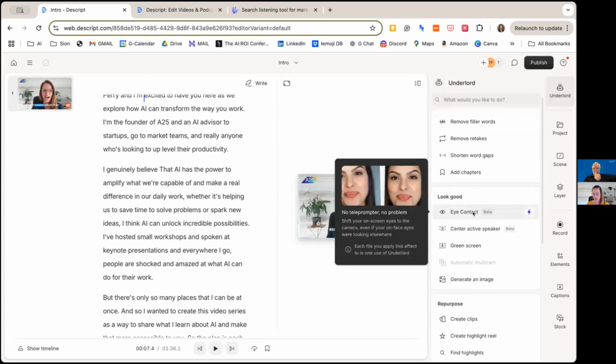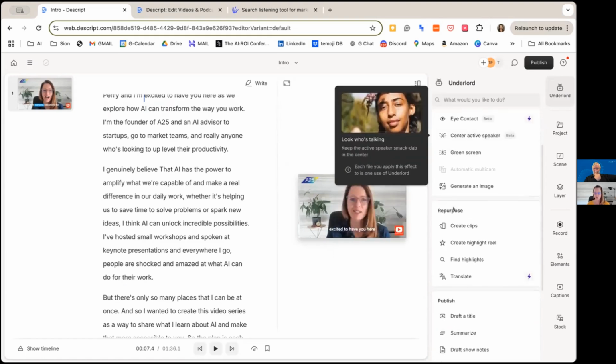Another one that's great, especially for webinars, is eye contact. For example, I'm now looking at you people, but my eyes are off to the side instead of looking at the camera. If we load this video up and we want my eyes looking straight ahead, then the Underlord will change that. Another feature that's great is the way it handles translations.